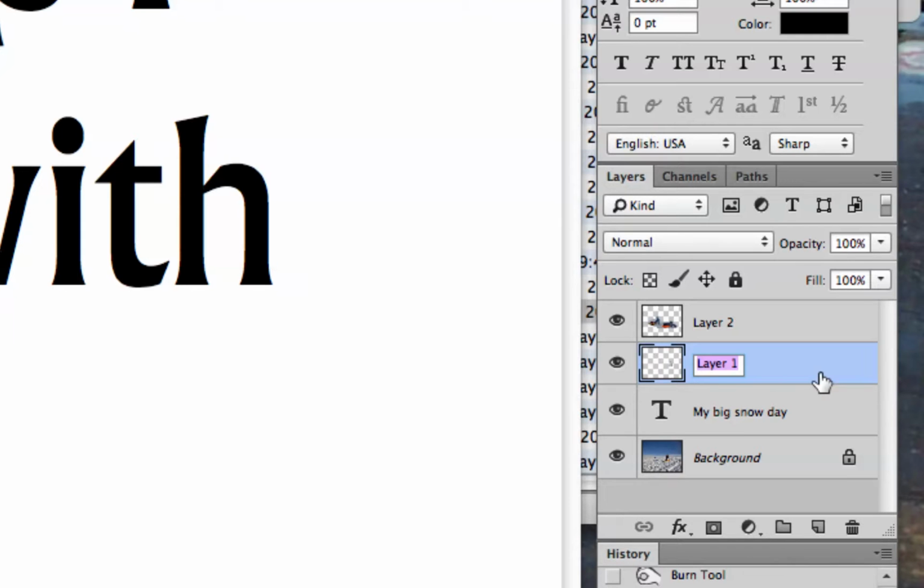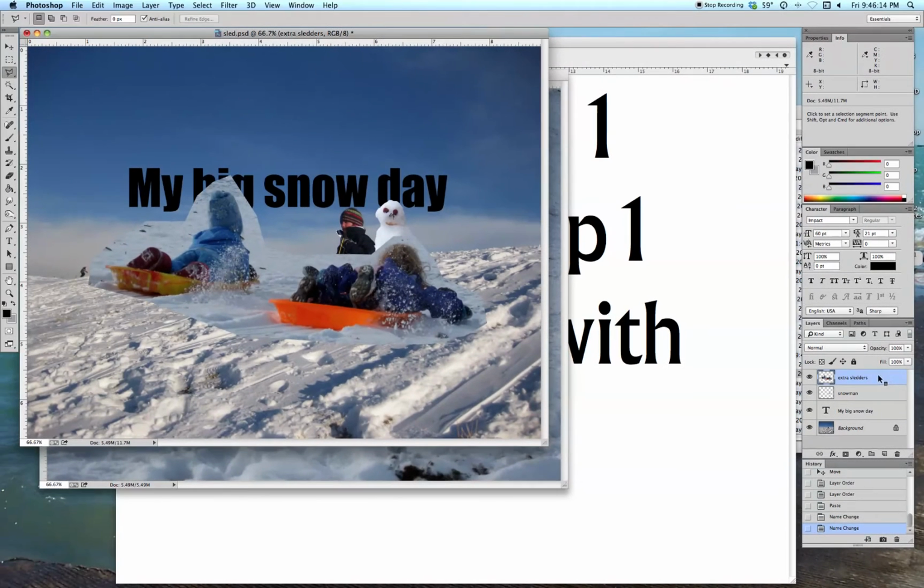I'm going to call this one Snowman. And I'm going to call this one Extra Sledders. And that way, I can tell which layer is which, as long as I remember how we're doing this. Now, let's go to our Extra Sledders layer. We need to make sure that we're clicking on the right one. And again, just renaming the layers takes a few seconds. It's easy to do. It makes it a lot easier to identify these layers if we give them good names.